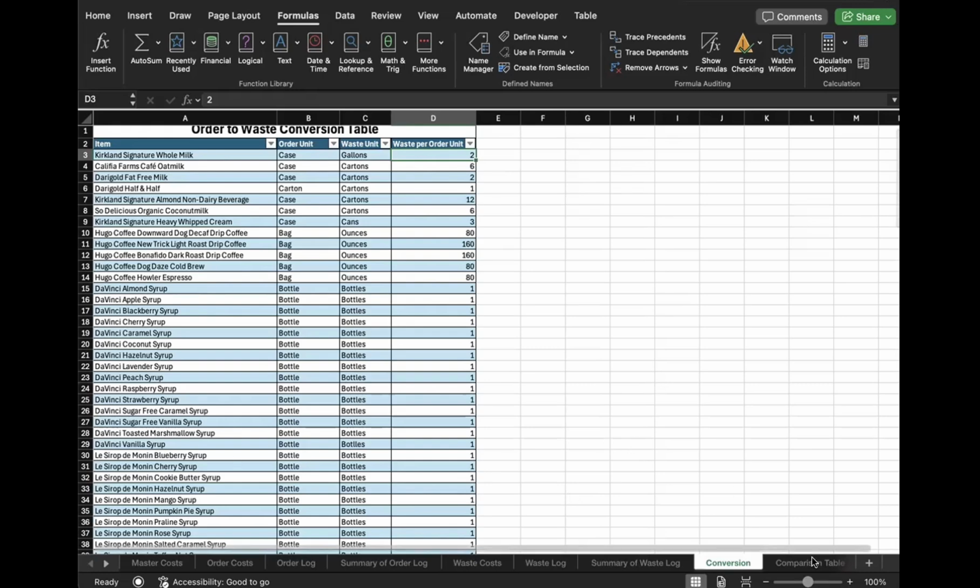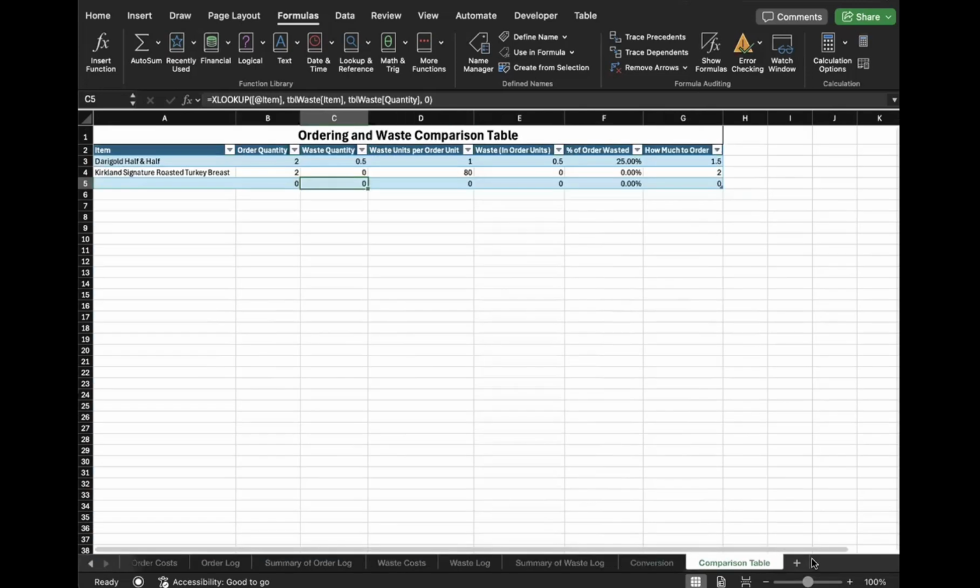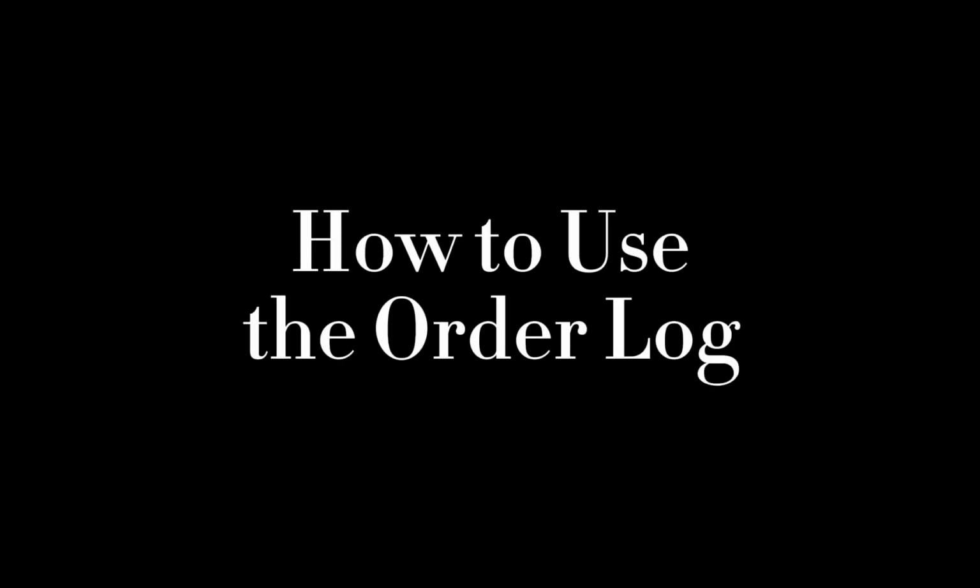Last is the comparison table, which combines all the information from the waste log and the order log to show how much you ordered, how much you wasted, converted into the ordering units right here, your waste percentage, and how much you should consider ordering in the future right in this column. Now let's walk you through how to use the order log tab.